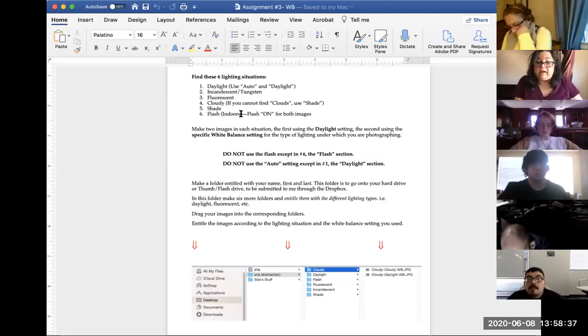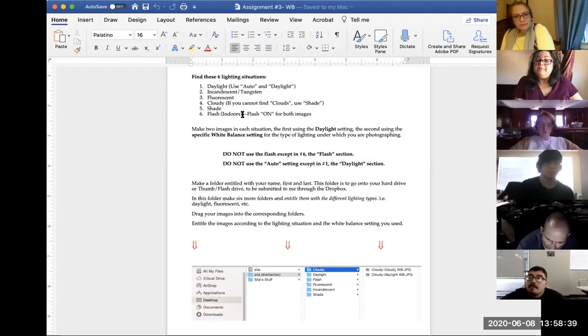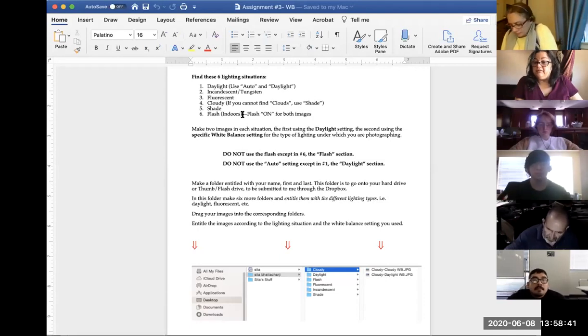With the flash part of the assignment, I want you to photograph inside as well. Turn your flash on. And then for one image, you'll use the daylight white balance setting, and for the second, you'll use the flash white balance setting.